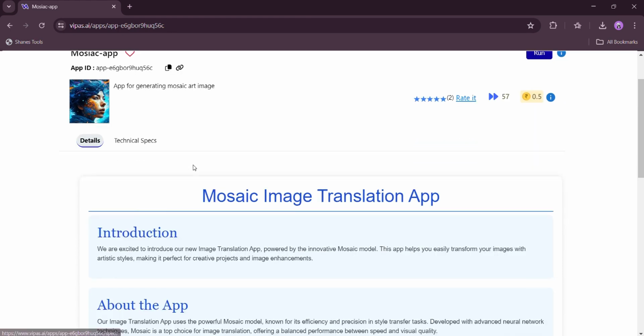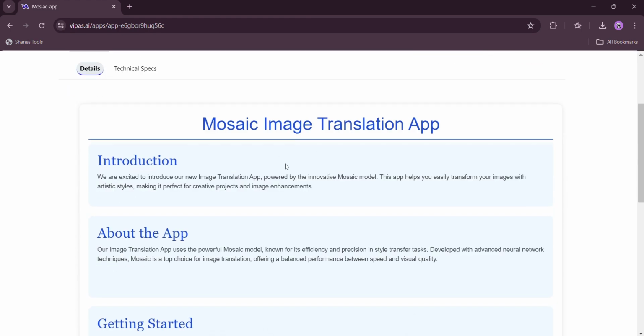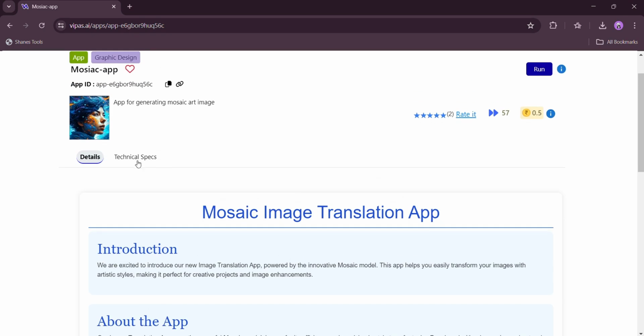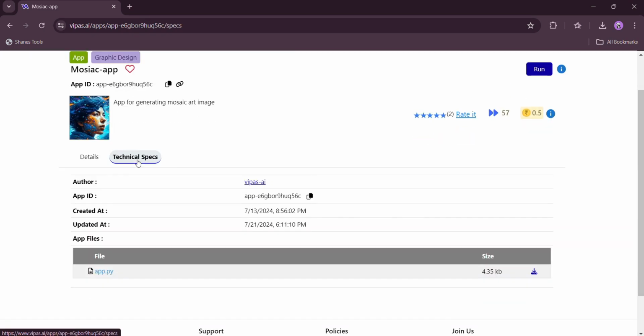Details section. This section provides step-by-step instructions on how to use the app, lists technical details including the name of the developer or scientist who created the app, the system-assigned ID for the app/model, the date and time of creation, the date and time of the last update.